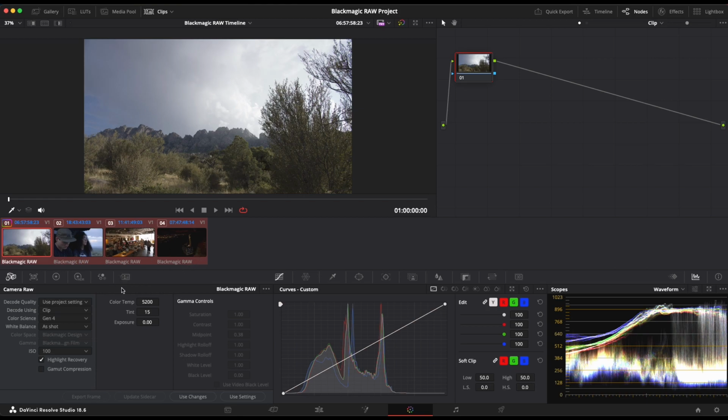And then you also have use changes over here, which is a little bit different, because that basically ripples only the altered parameters. So it preserves the selected clip's individual settings. This is great if you're working with very different clips, then you would use the use changes option.